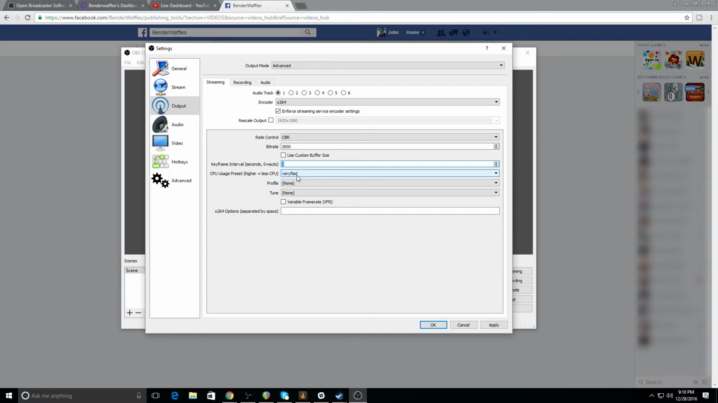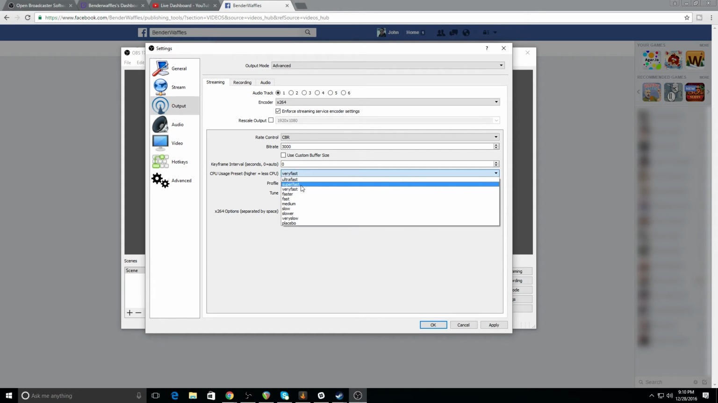CPU usage. Now it's pretty self-explanatory. Your CPU or your processor will set the priority for the stream. So the default is very fast. The higher up you go, the higher priority it's going to be, and the faster it's going to encode, but the more resources it's going to use.